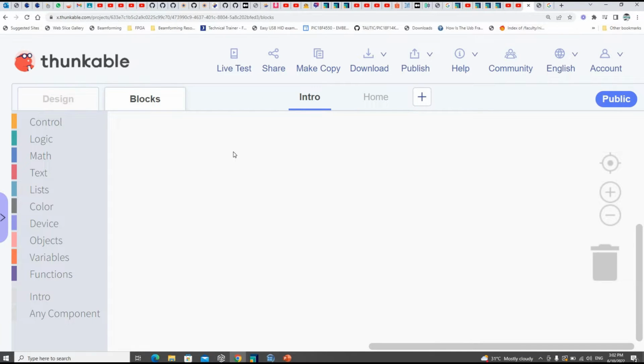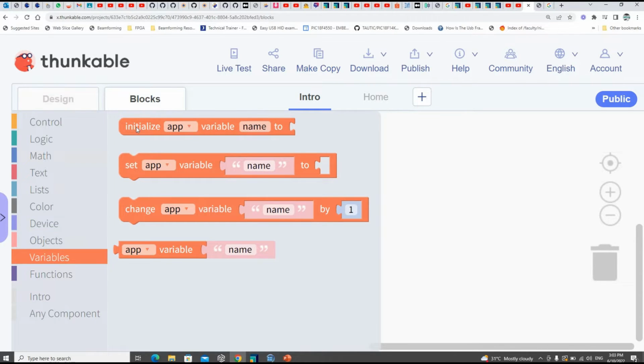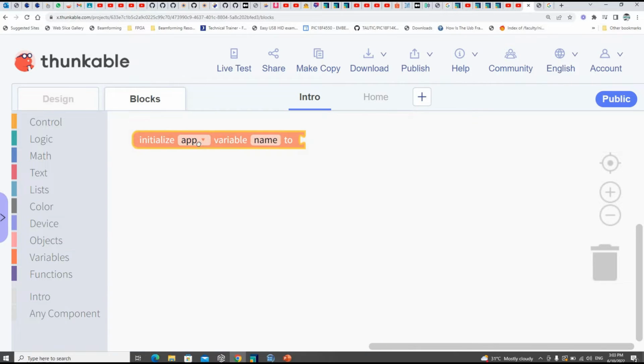So let's go to blocks. Here under blocks, what we're going to do is create a variable list, and this list will contain a different set of images. Under the intro or splash screen, these images will keep on changing. In order for us to create a variable, we need to look at the built-in function, variable. There is an option to initialize an app variable. Drag this and drop it here.